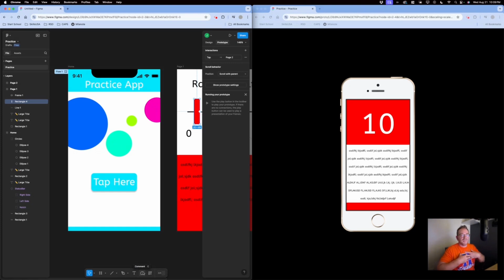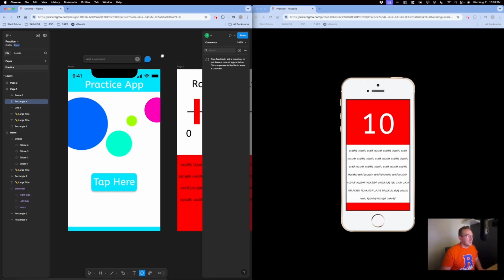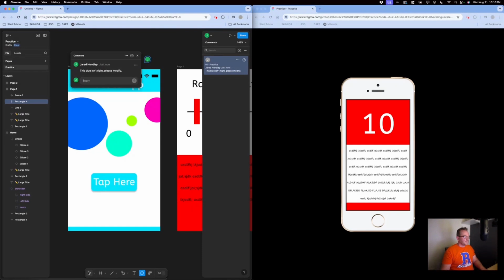So let's say I shared it with myself or shared it with a client or whatever, they could come in and make comments. There's a little button right here, and you can make a comment. You could say, this blue isn't right. Please modify. And you could have a little conversation. So you can see that little comment is right there. Don't want to do that. There we go. I'm just going to grab another tool.